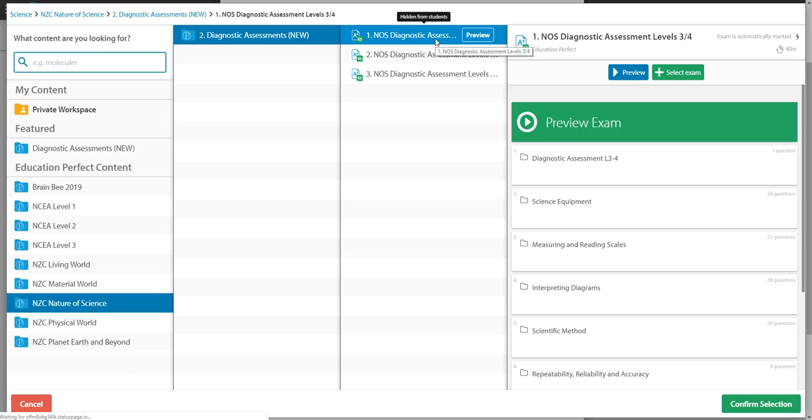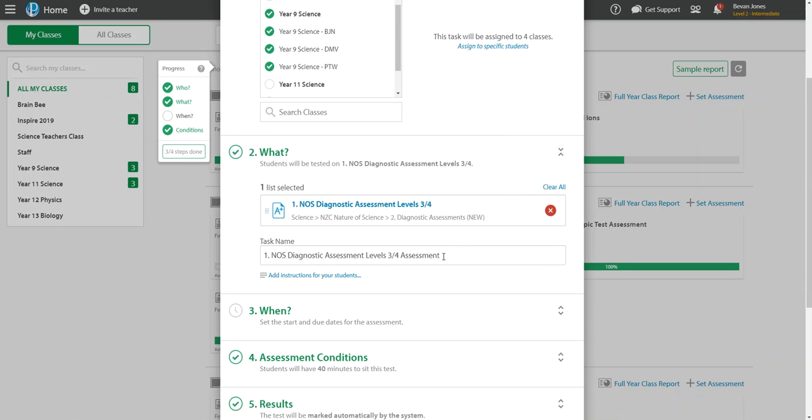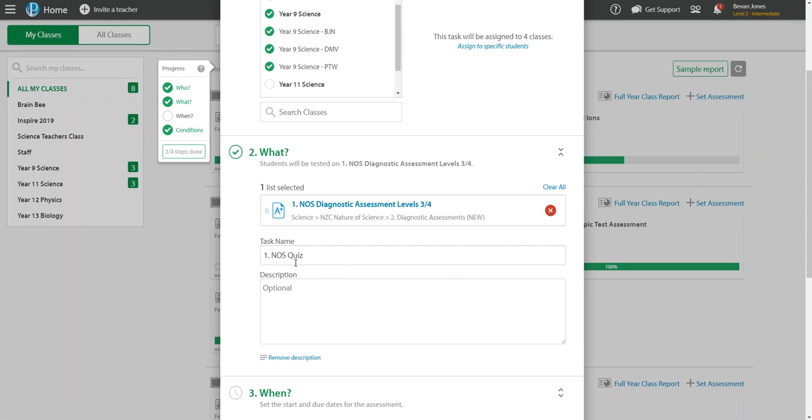So for now, I've got our year 9 selected, so I'll go with the level 3/4 and confirm that selection. You might want to rename this rather than diagnostic assessment. It might just be a nature of science quiz to start the year or something like that, and you can also add instructions in there for your students.